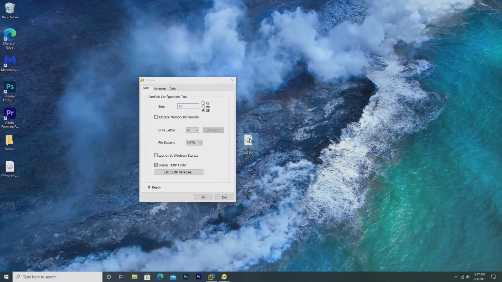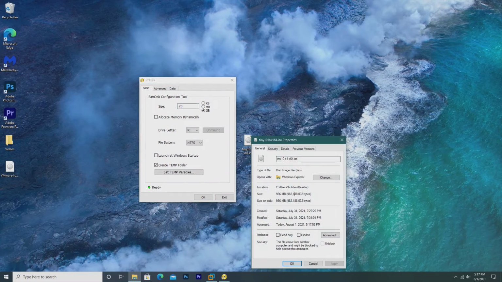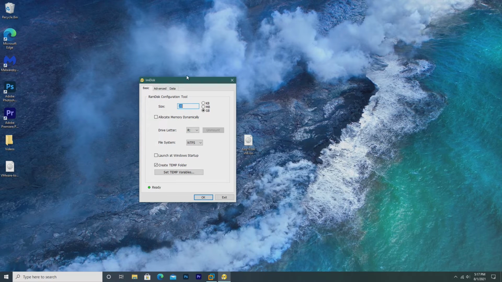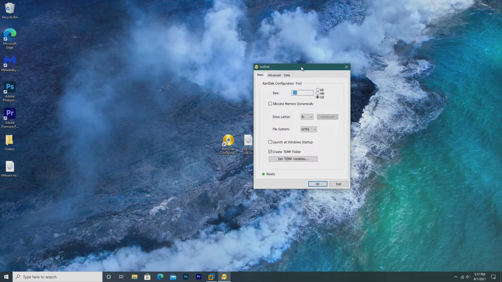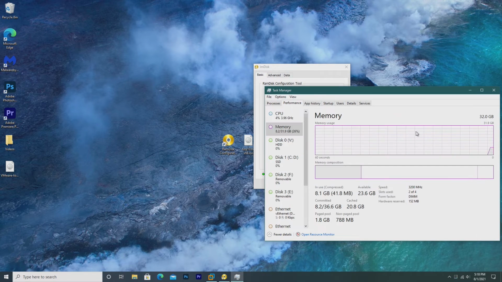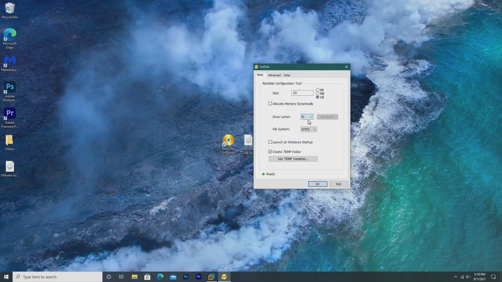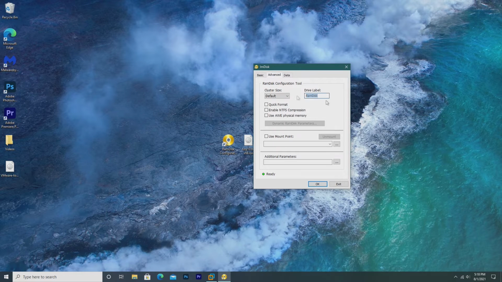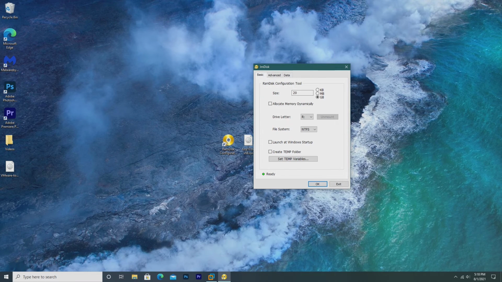Now, since Tiny10 is only a 900 megabyte file, 936, we don't need a huge RAM disk to actually install it on. So we're just going to be creating a 20 gigabyte RAM disk since my system does have 32 gigabytes of RAM. A drive letter can simply be R, that's fine with me, and NTFS. We don't need a temp folder because we'll be using this for VMware. Our drive label can simply be Tiny10 VM because that's what we'll be using it for. And other than that, everything is all good.